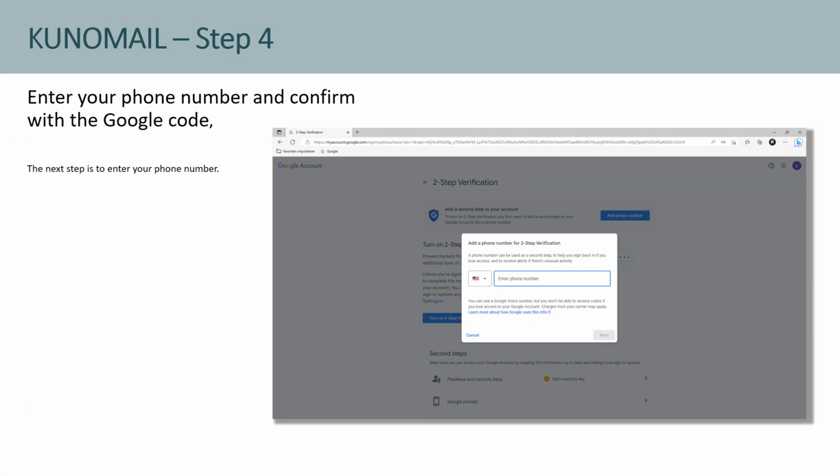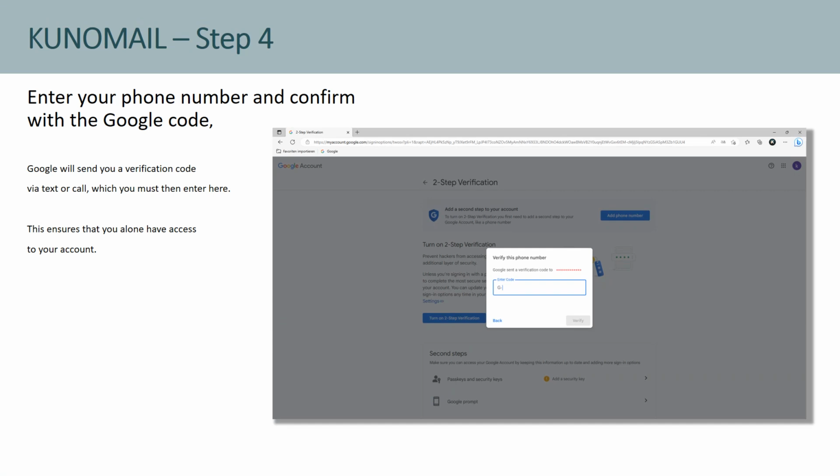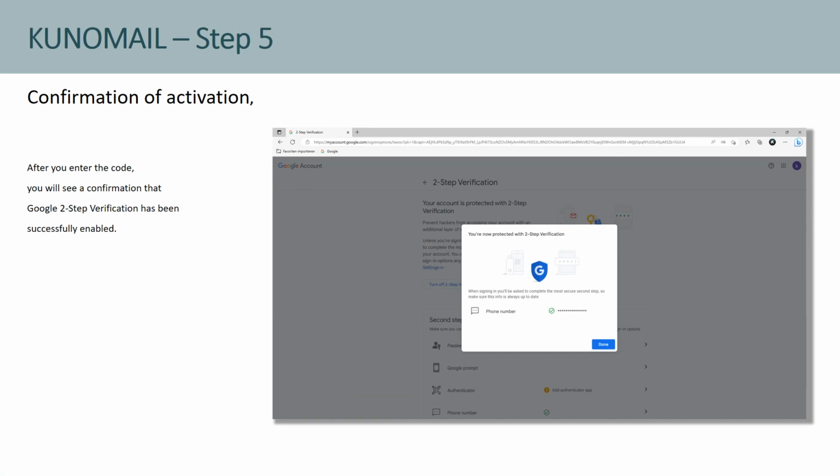The next step is to enter your phone number. Google will send you a verification code via text or call, which you must then enter here. This ensures that you alone have access to your account. After you enter the code, you will see a confirmation that Google two-step verification has been successfully enabled.